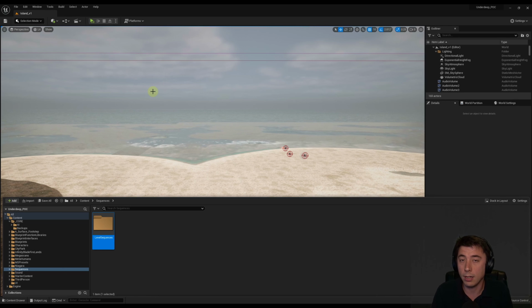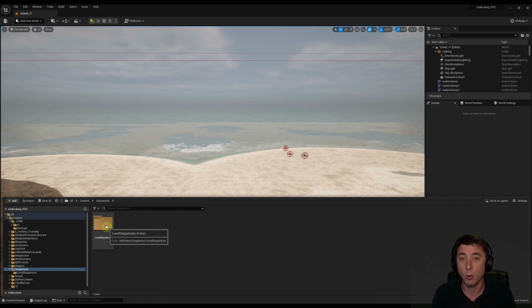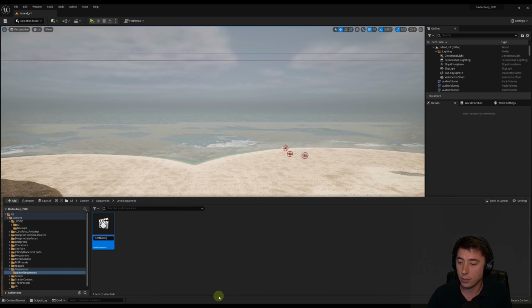And we're really going to get into level sequences next episode. But for today, a level sequence is what we're going to use to make our Metahuman face animation. So we'll go into that folder and right click, and under cinematics here, create a new level sequence. And I'm going to title this Tentacle Grab Face Animation 1.